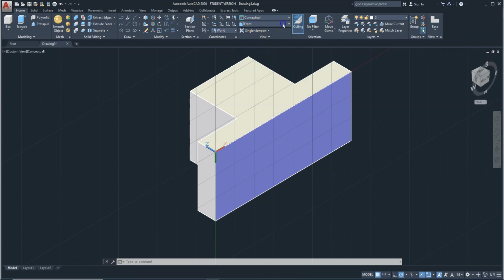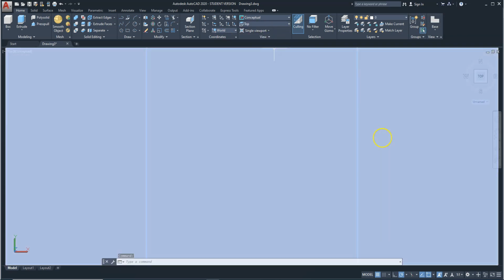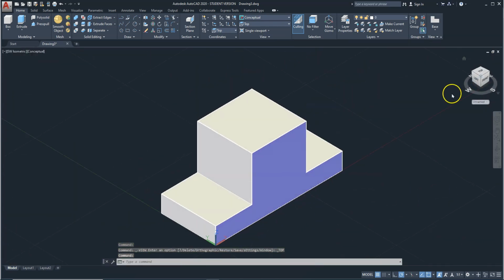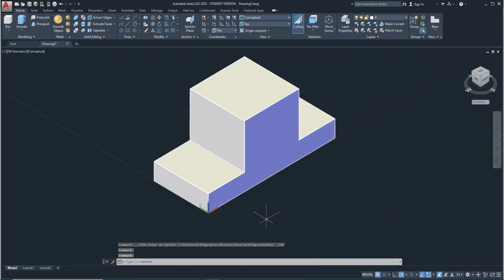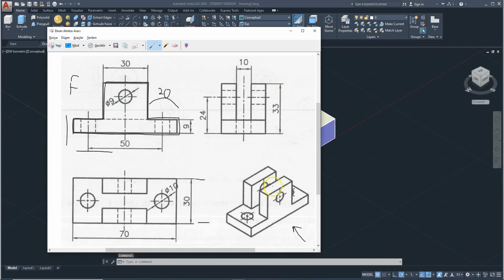And also I changed the front to top. And as in the previous one, I selected the corner point, and as you see, this is our solid model. And I have to make some modifications on it to reach the final model. As you see, I have to cut a volume at this midpoint, and also there are several holes.